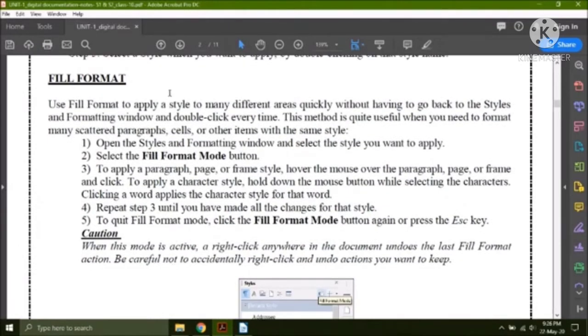Then fill format option. This fill format option is used to apply style to many different areas quickly. You don't have to go back to the styles and formatting window and double click every time. Okay, so this is very useful when there is a lot of content in your paragraph and you need to format the many scattered areas in them. So for this we have this option.